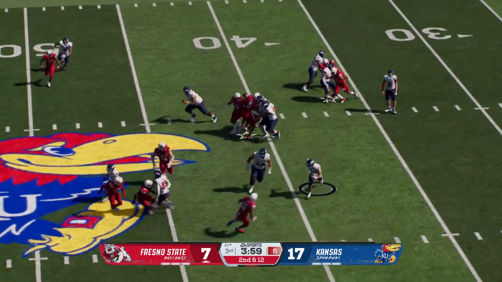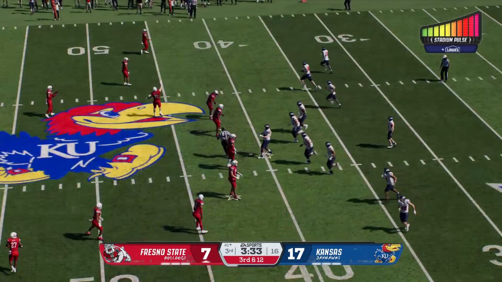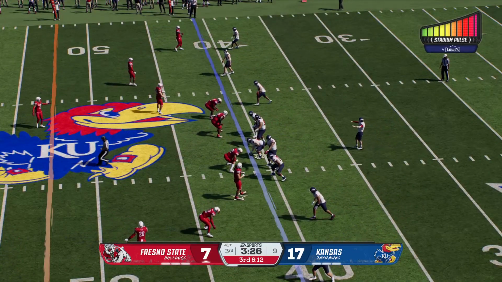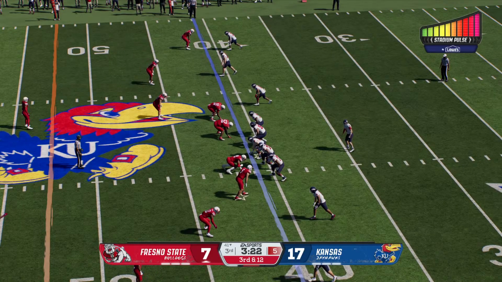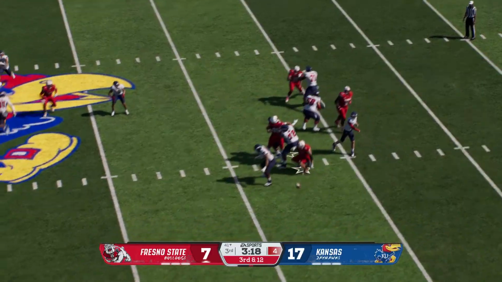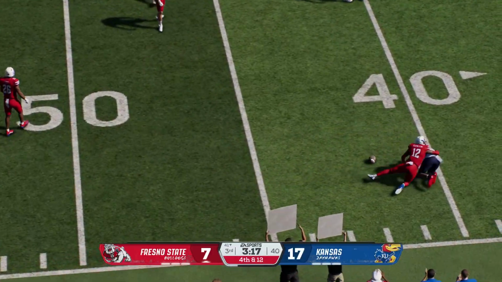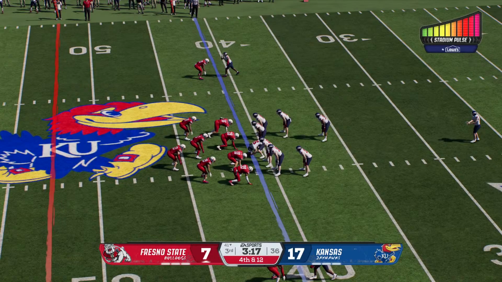And now the handoff. How about the timing here by the defense to shoot that gap? As an offensive lineman, you have to anticipate that, close that gap off. Otherwise, it could be a long day. Back to throw. It's Warner. That one is incomplete. The defender was right there, and it brings up 4th down now.